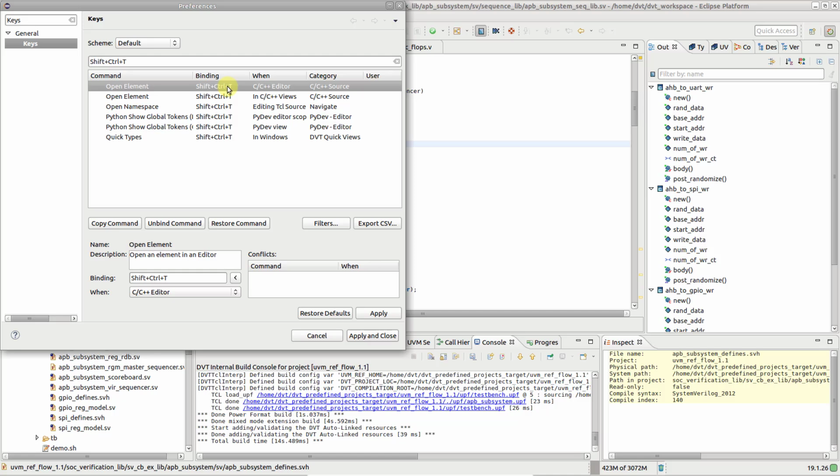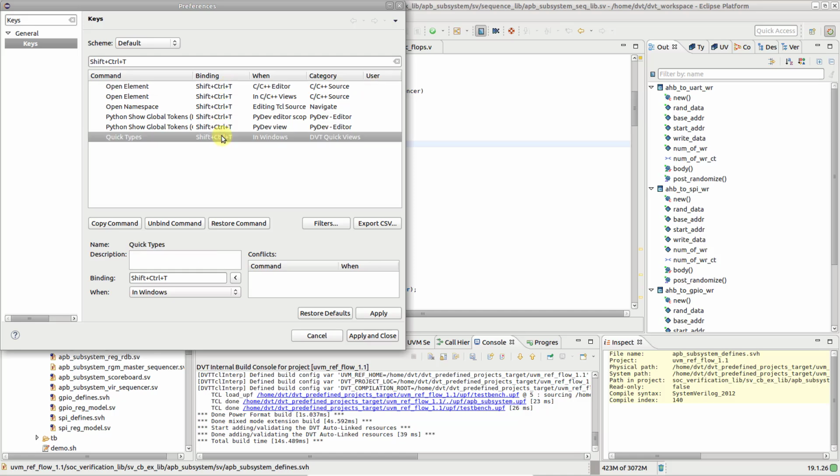To change a keyboard shortcut, first select the command, click in the binding text box. Use backspace to clear the old shortcut and type in the new key combination.